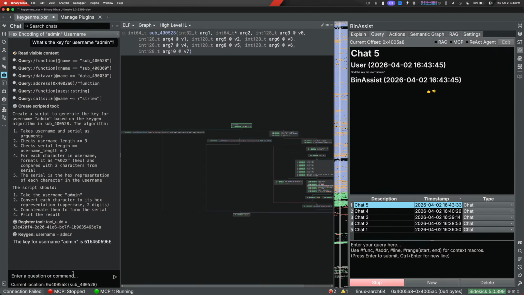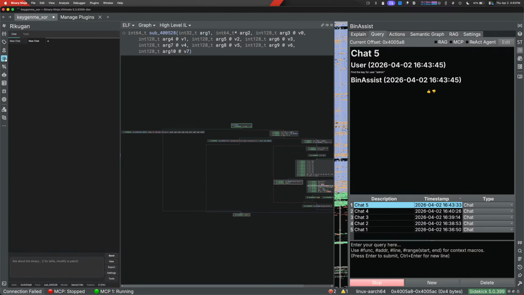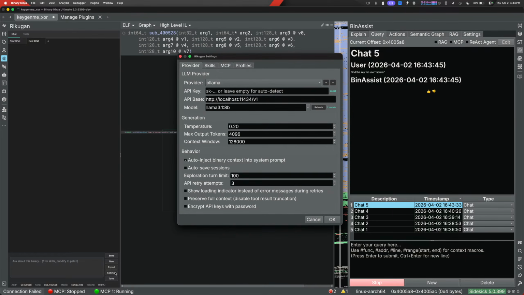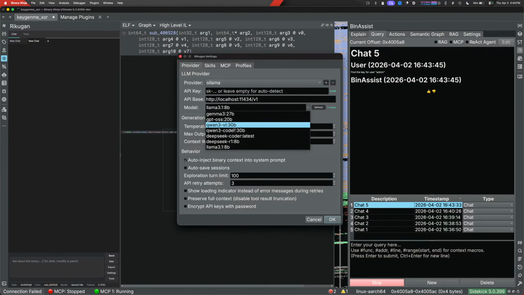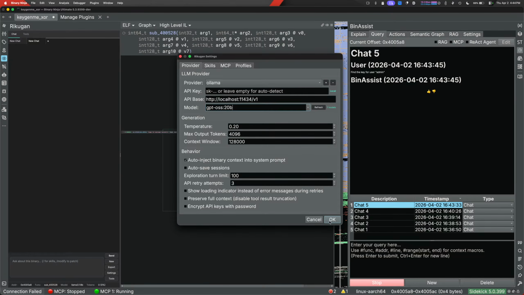All right, so that's going. Where were we at, Rikugan? I think we need to change to 20 billion.